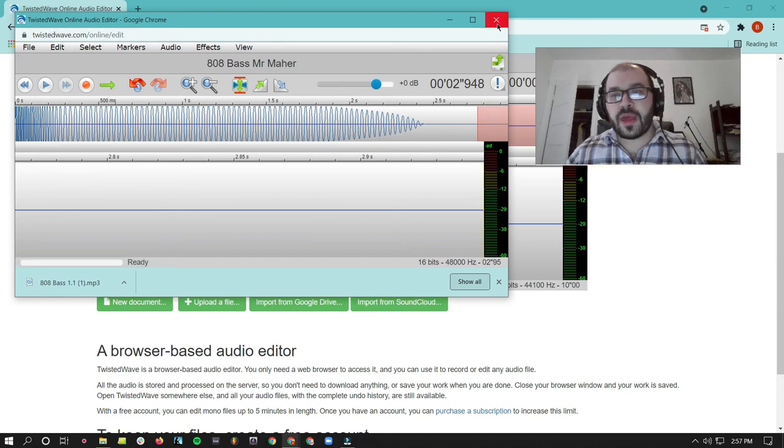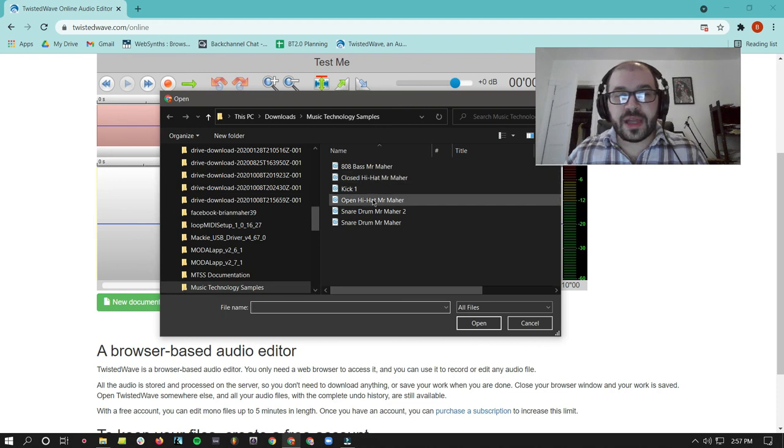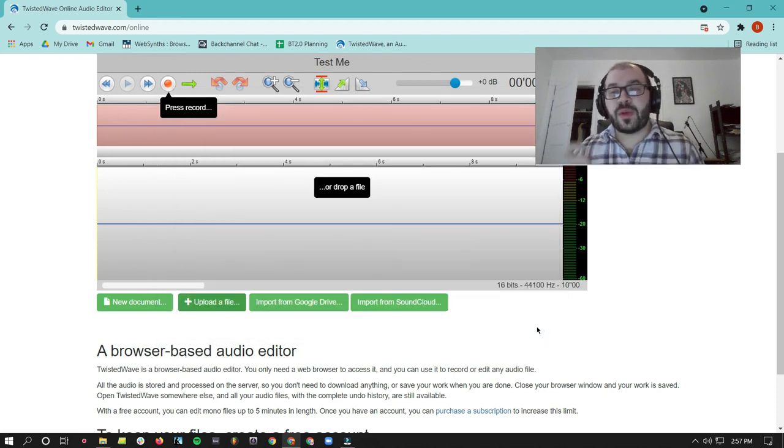So go through that same process. Do that for your closed hi-hat, open hi-hat, and snare drum. And next, we will import those sounds into Soundtrap and add some of the processing and effects that come with the program.